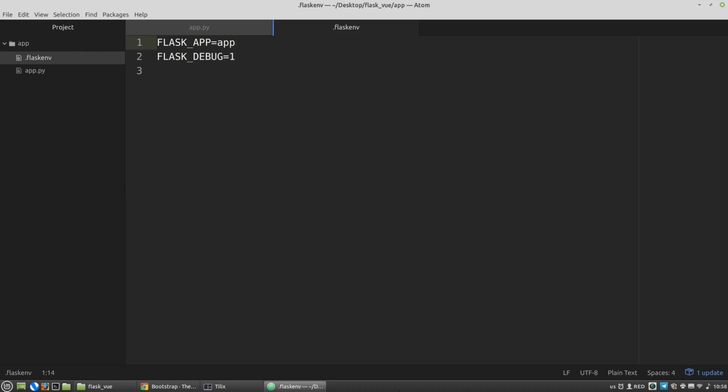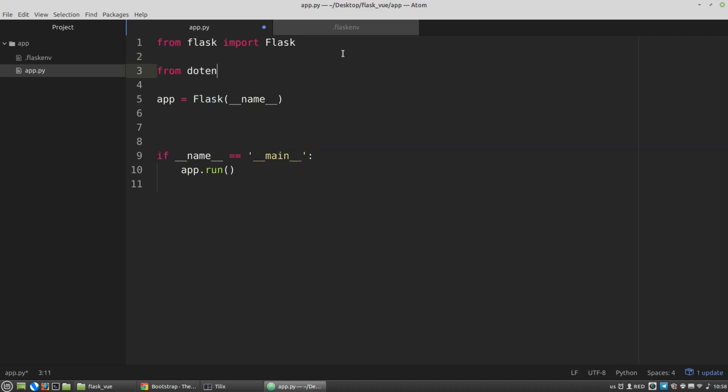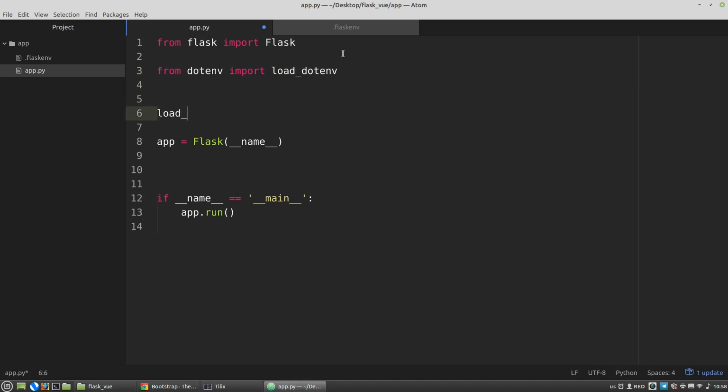By default, Flask will automatically use these .flaskenv and .env files, but for production we have to call the load_dotenv function manually. So let's import it to the app.py module: from dotenv import load_dotenv, and let's just call it, load_dotenv. And as an argument I have to pass the path to the .flaskenv file, ./.flaskenv. This dot means the current folder.